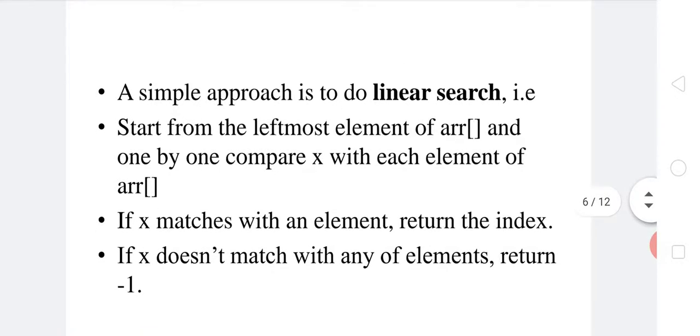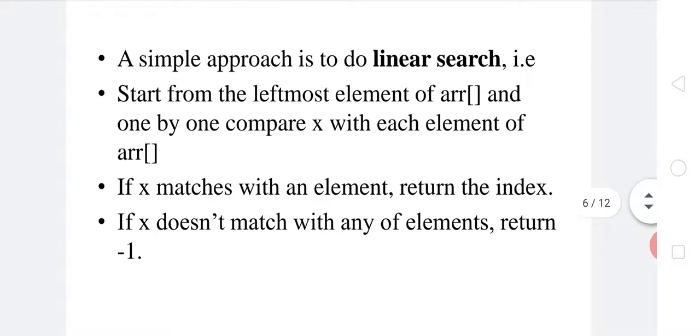A simple approach is to do linear search, that is, start from the leftmost element of the array. One thing to keep in mind: the search starts from the leftmost side of the array and one by one compares x with each element of the array. Here x is the search element, and x is compared with every location of the array or given list from left to right. If x matches with an element, then return the index.